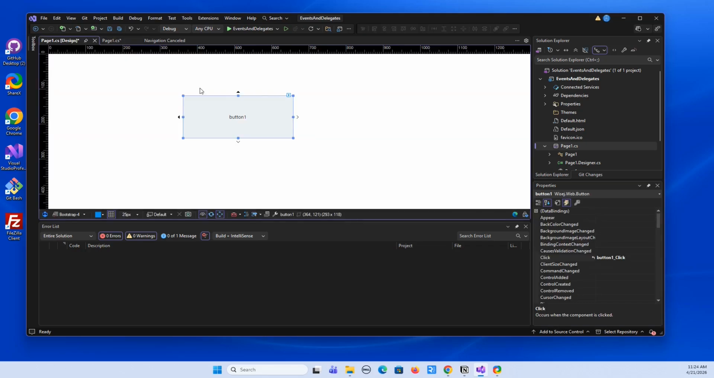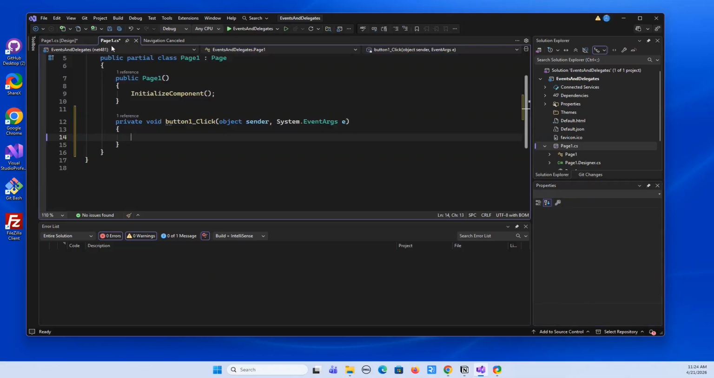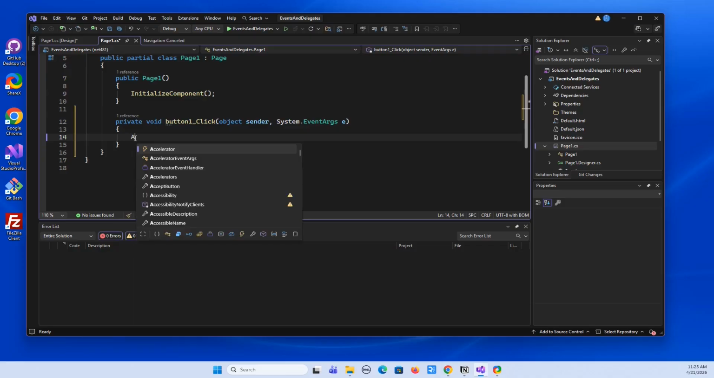Let's go back for a second here. This is the click event, and now that I've created the handler, this is the handler. If I look at page1.cs, this is the handler. This is what is called when the event is fired, right? The event tells this method to be called, essentially. Let's go ahead and add some code. We will just show an alert box.